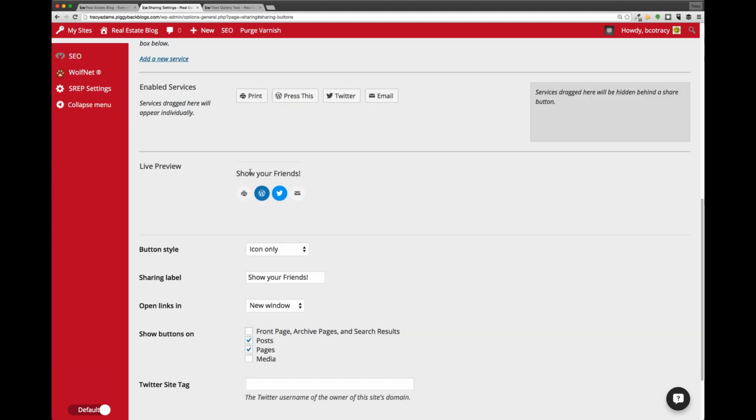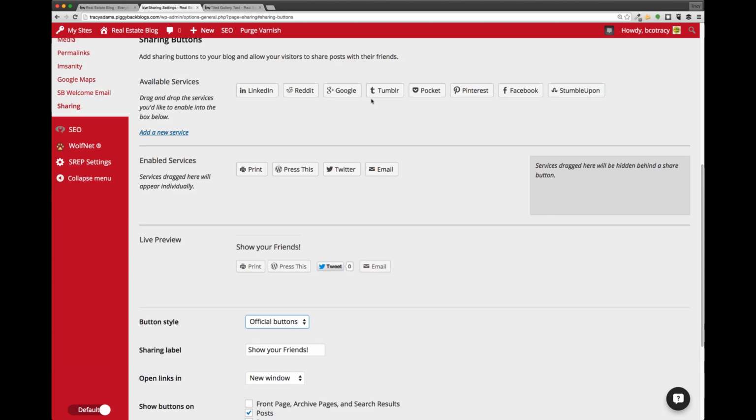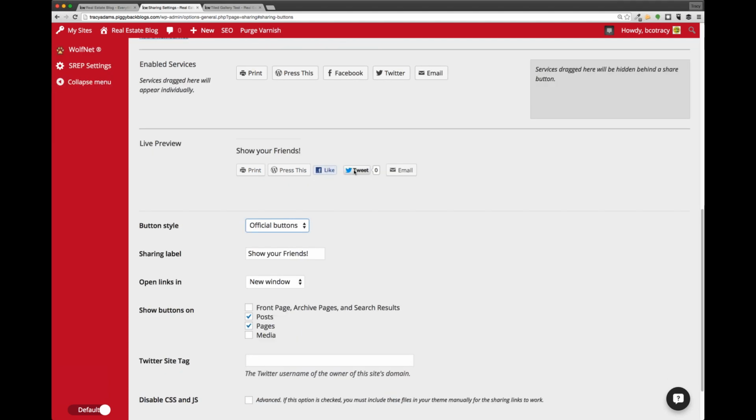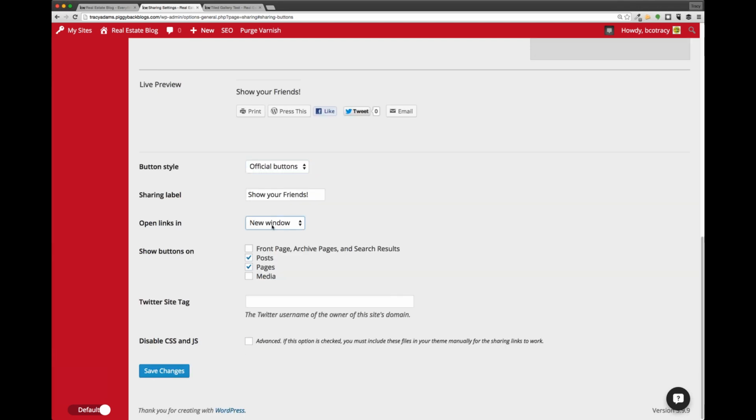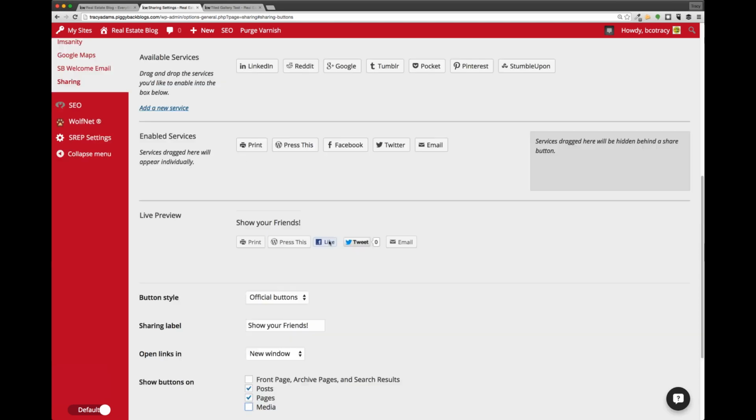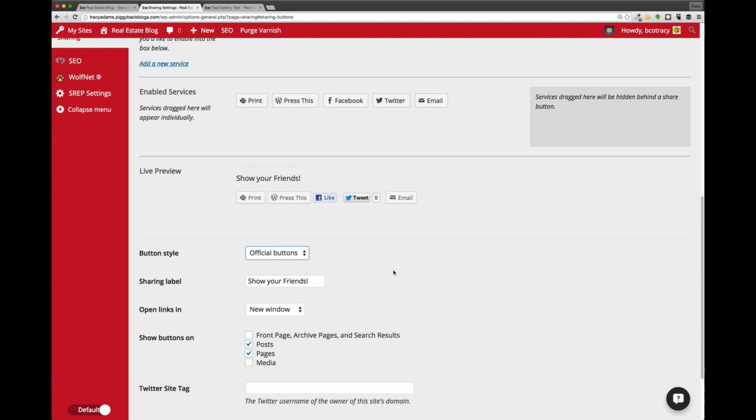I have it set right now so that it says show your friends, and then it will do the icons below it. But if you wanted to do the icon in the text, you could have it like this. If you want it to be the official buttons, you can have it like that. Most people wouldn't know what the Twitter or the email or the WordPress official icon would be, but people are familiar with the like and the tweet. And you could have it to where whenever you open this, it opens in the same window or a new window. You can decide which posts or pages they can do this on, where they'll see all these buttons. Let me go back to icon only.